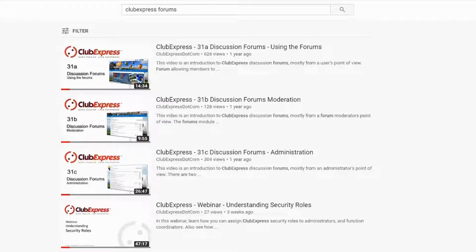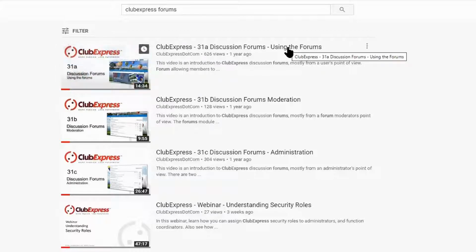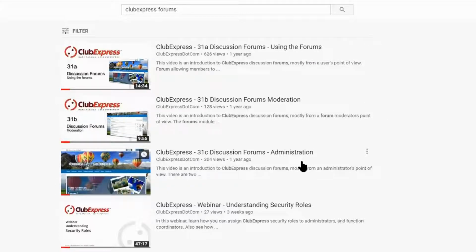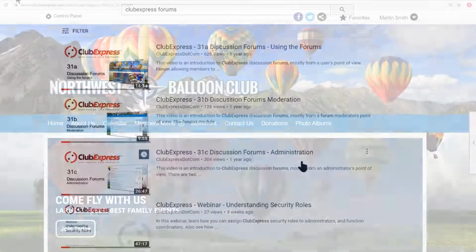Your users don't need to know anything about moderation and administration, and if you have turned on your forums, you might want to put a link to, say, this using the forums video on your website so people can see how they can best use the forums and how they can manage their own subscriptions and such. And if you assign somebody as a moderator, by all means have them look at the moderation video. And if you're an administrator, it's worth looking at this one, although it's nearly a half-hour video. It covers a lot that the administrator can do.